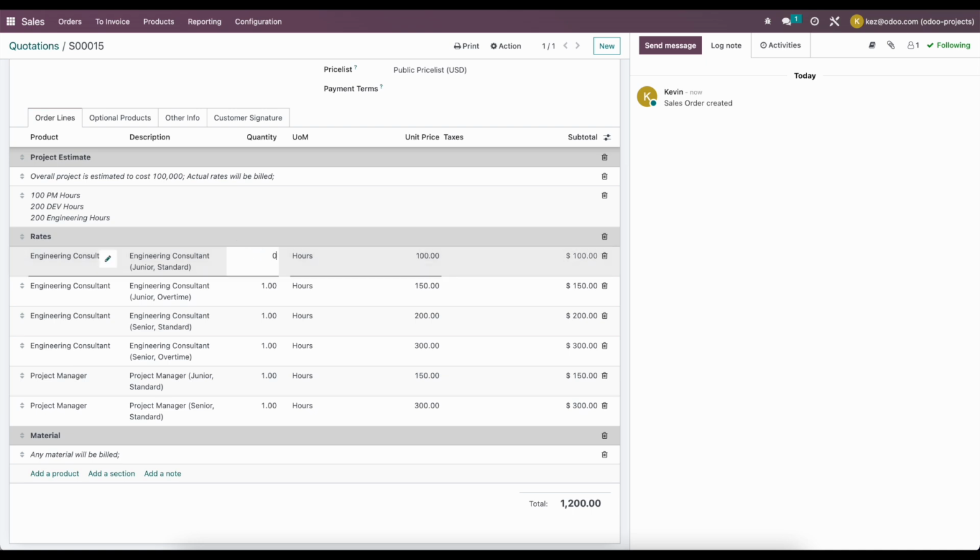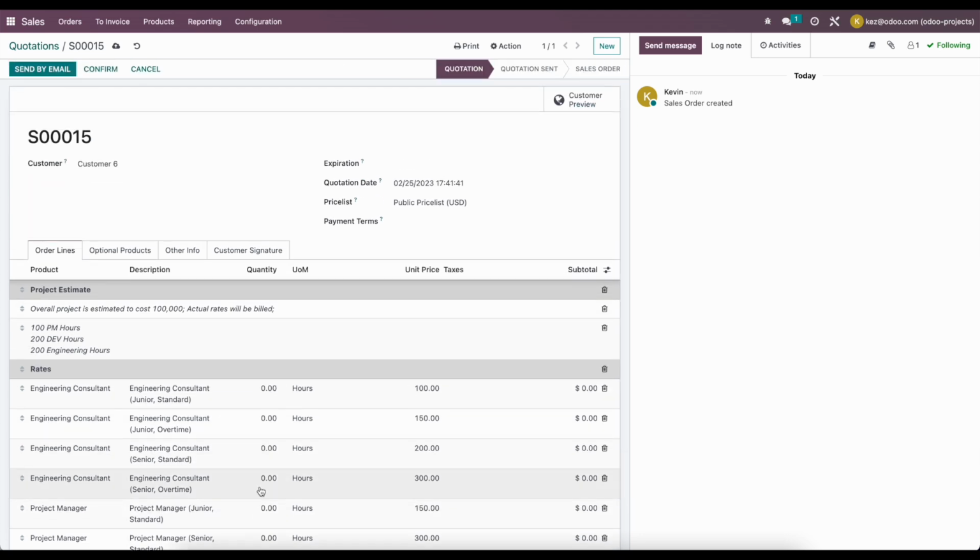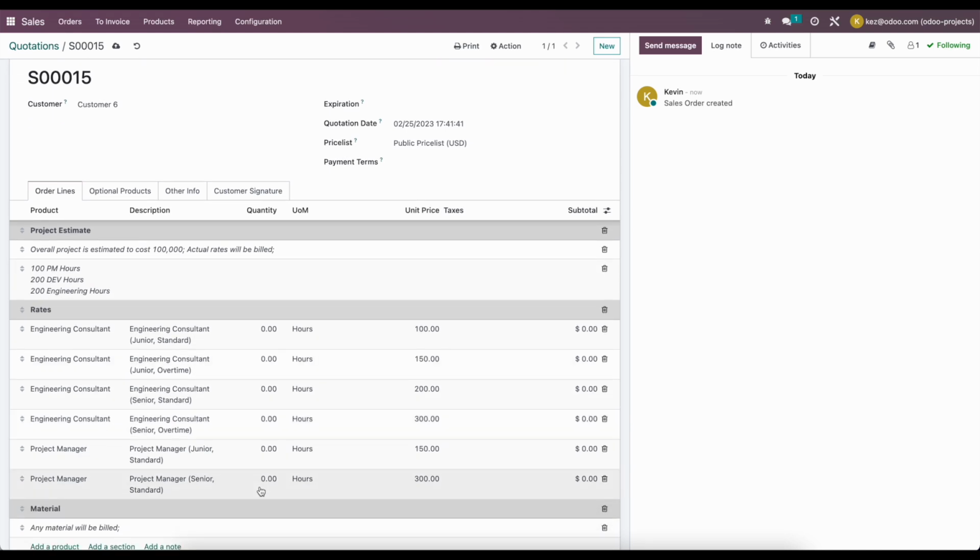So we actually want to zero these out. We can leave them as one. It doesn't necessarily matter, but we don't actually know the cost of the project, or the number of hours rather that the project's going to take. We have an estimate here: 100 PM hours, 200 dev hours, and 200 engineering hours. But it's hard to say right now. It's going to be 50 junior, standard, 50 overtime, or whatever the split up might be. It's just a general consensus that the overall project, based on our previous experience, is going to be $100,000. It's estimated.